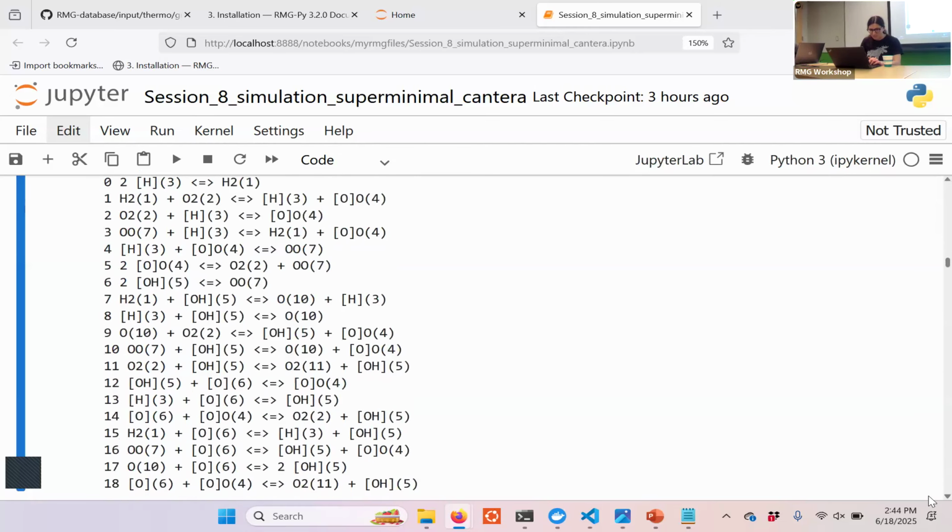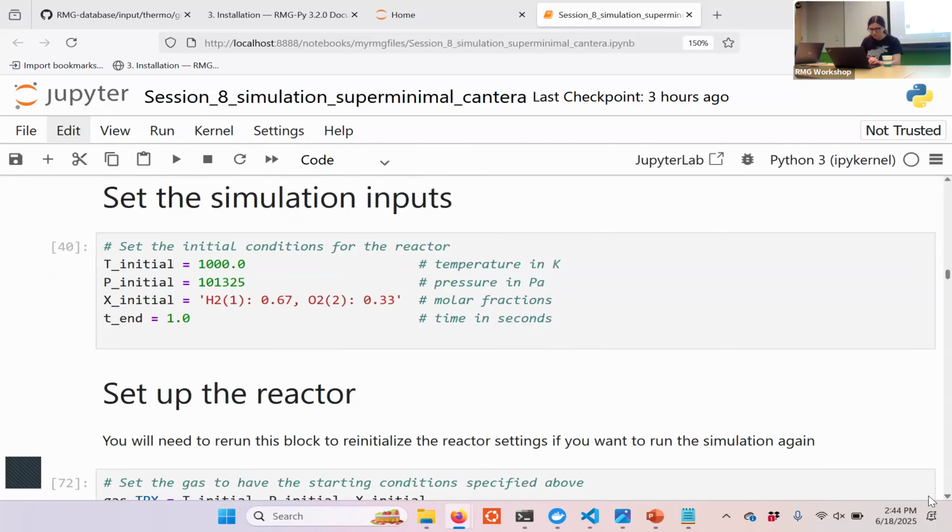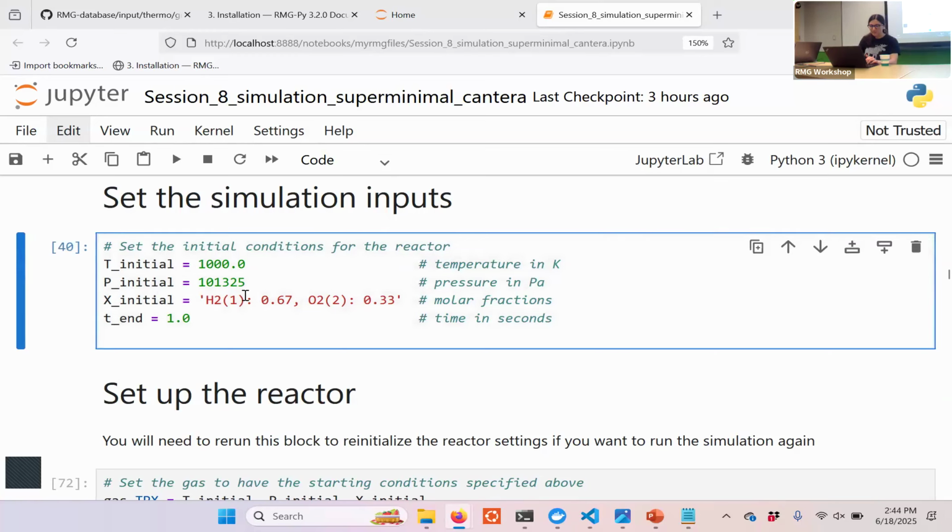Okay, so we've got species and reactions loaded from an RMG run. So now we're going to set some simulation inputs because we want to simulate this inside a reactor. So we'll set a temperature and pressure. Temperature is 1,000 Kelvin, pressure 1 atmosphere, but this is specified in pascals. And then our starting concentration will be mostly hydrogen and then a third oxygen. And we're going to simulate this for 1 second.